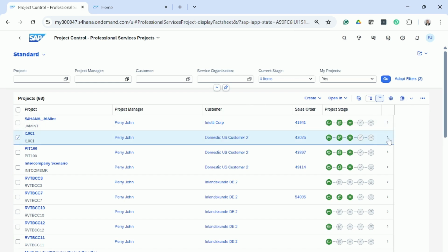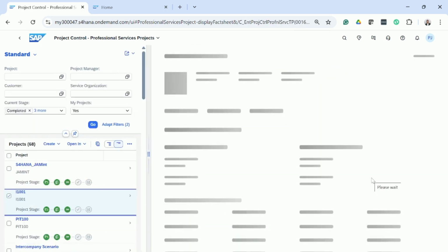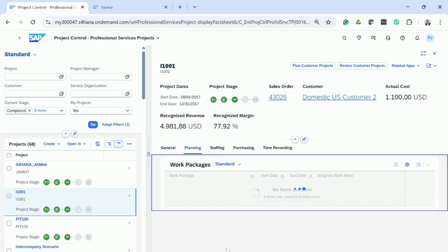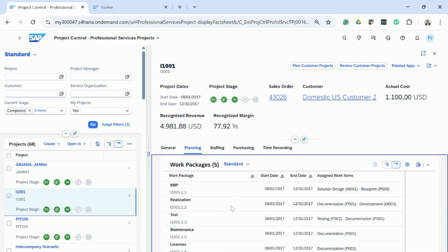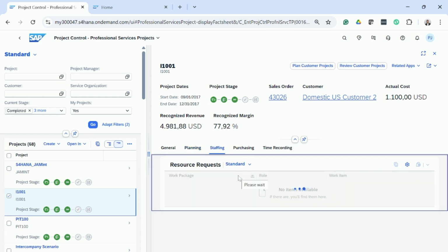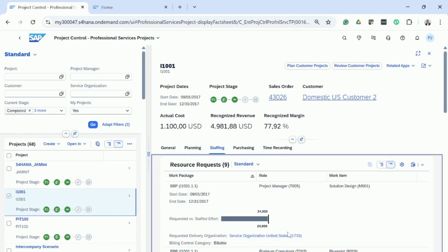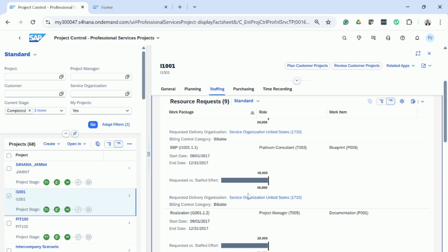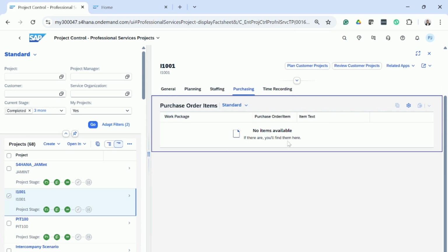But first, let's dive into this project here. So as I'm viewing this project, this is a glance that gives me some of the general information as well. My planning information, what work packages, and we'll touch on work packages here in just a minute, that are assigned to this project. My glance at staffing overall of plan versus actual times and who is delivering that and if the time is billable or non-billable. Any purchasing that is involved in this project would be linked here, and then finally time recording capabilities.